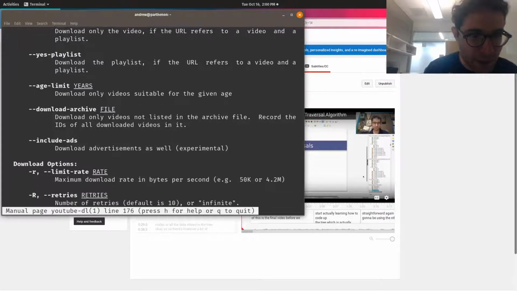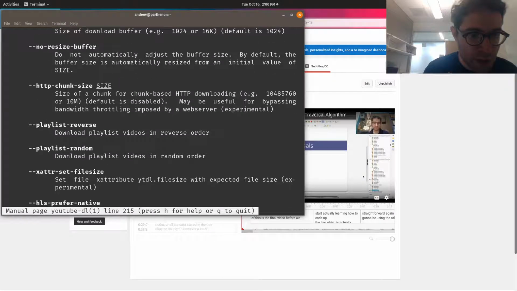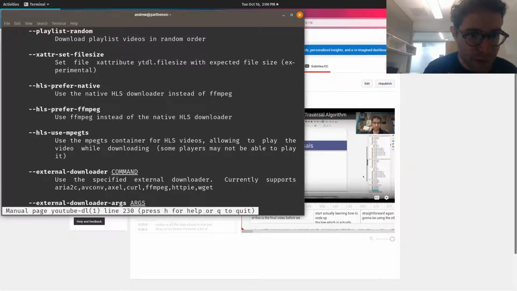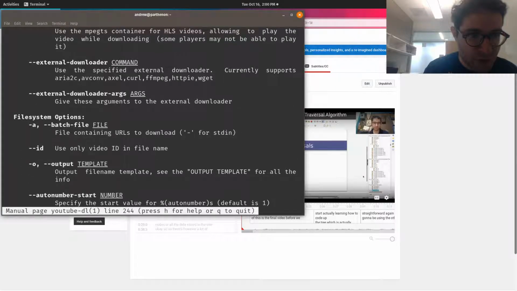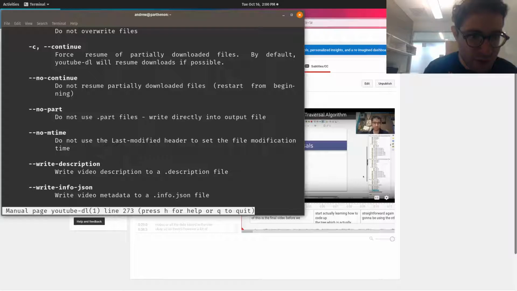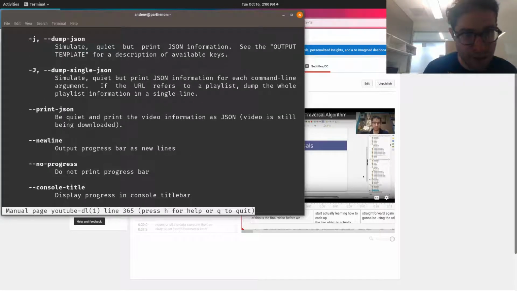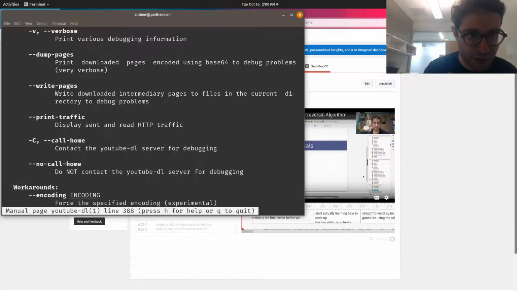Don't include that. Yeah, I don't have ads, so I don't need download options. Skip unavailable. So this looks useful. Playlist reverse, playlist random. External downloader. Okay, file system options. Restrict, nope. So here I'm looking for the command because I used this command already, but I don't remember what it is, so I have to find it.